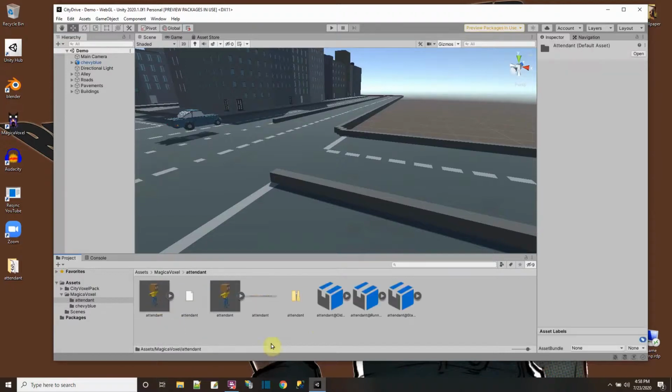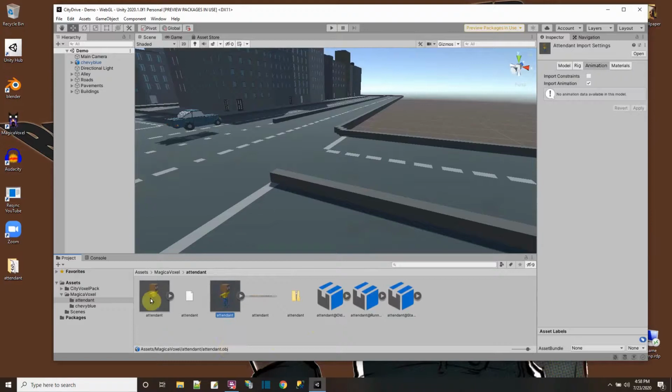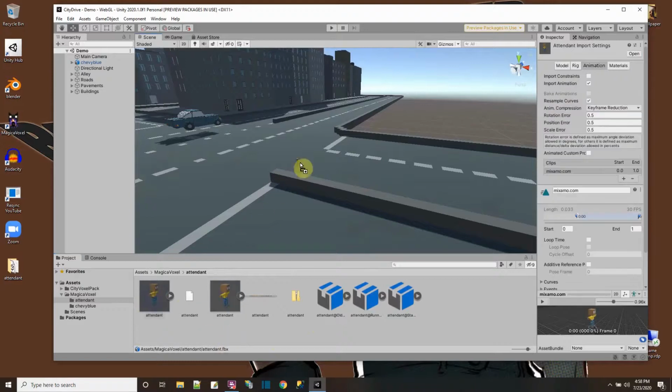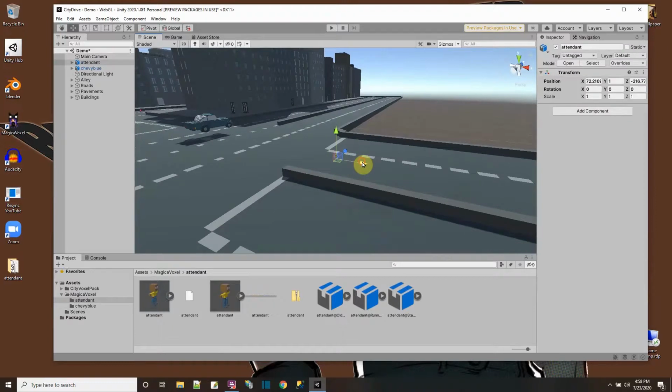So now the attendant, we have different things for the attendant. Yes, we do. We have the three animations. We have the attendant over here as an FBX, and that's the one I want. This is the OBJ. I want the FBX. So I'm going to take the models, the FBX, and drag them in. And what the... He is of a legitimate size.